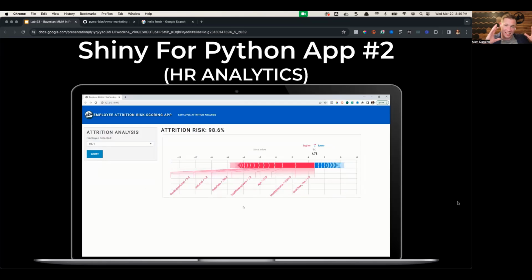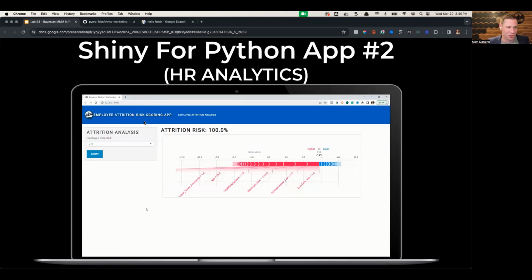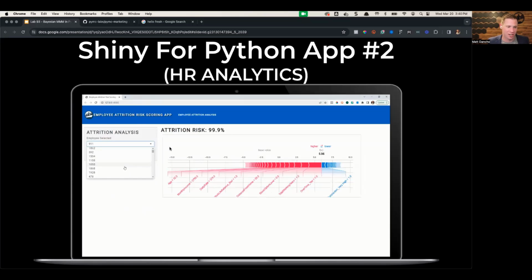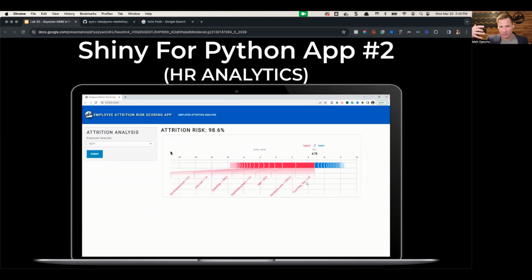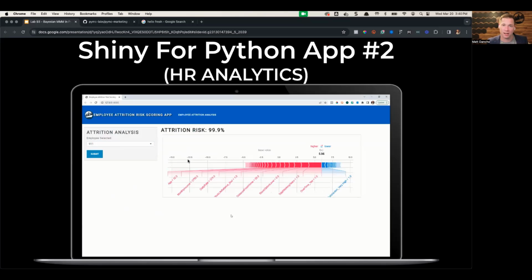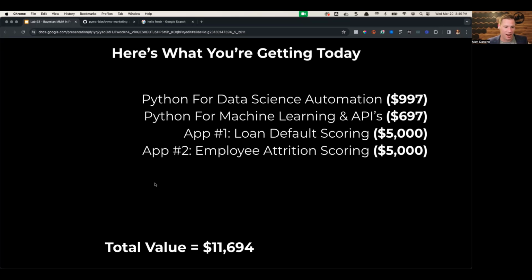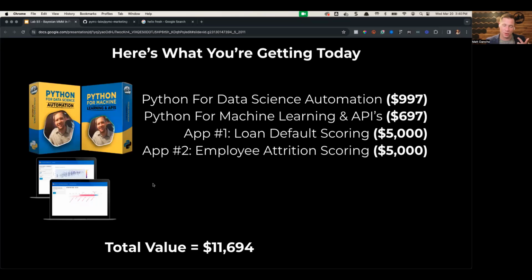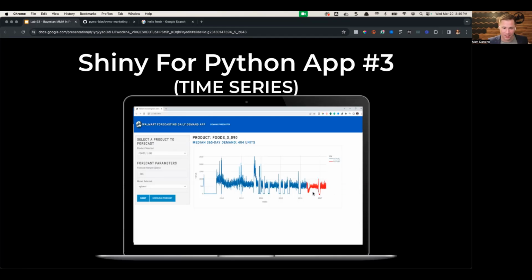Now, next is the second app that I'm going to give you, an HR analytics app. So you're going to apply the same exact lead scoring process to employee attrition, which is a completely different human resources challenge. And you're going to have a project here where you score employees at the risk of leaving. Okay. So again, you're getting the 2 Python courses. You're getting as a first bonus app 1, loan default scoring, and second bonus app 2, employee attrition scoring. Total value $11,694.